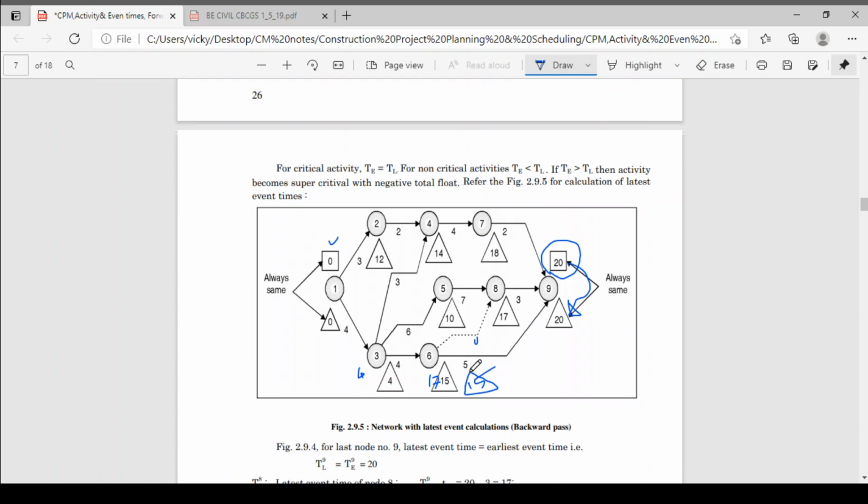In forward pass, which value do you take? Maximum value. In backward pass, which value do you take? Minimum value. Now 15 minus 4, what? 11. But from this path, what value will we get? 10 minus 6, 4. Now 11 and 4, which value is less? 4 is less. So we are going to take 4 as the latest event time. Now 4 minus 4, 0.